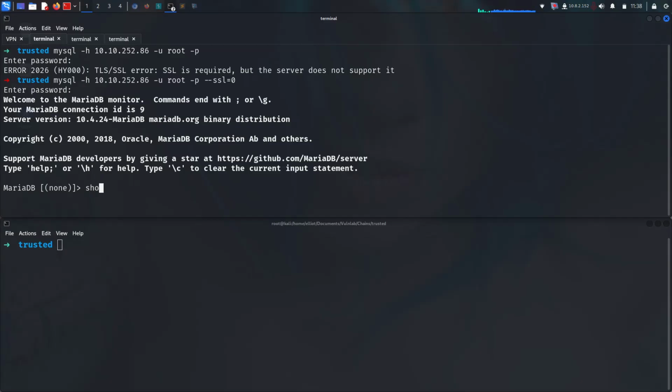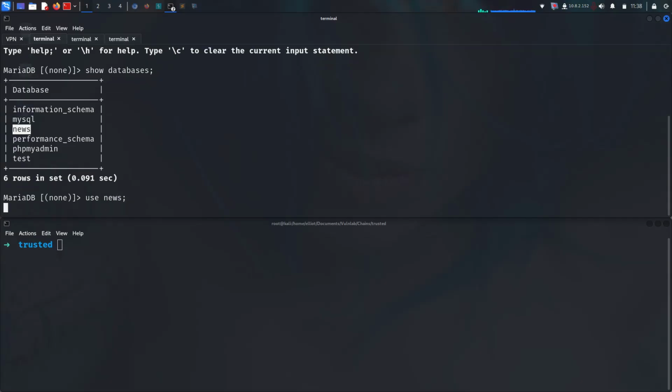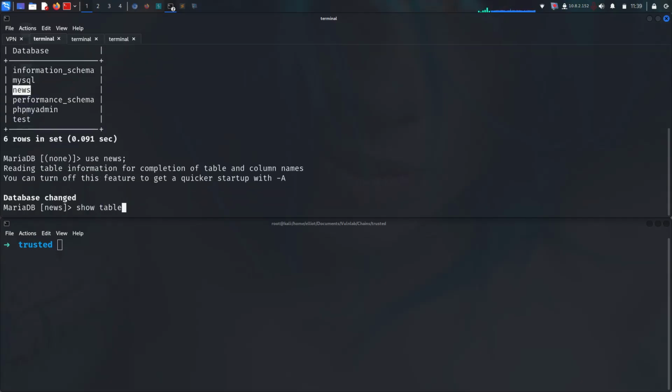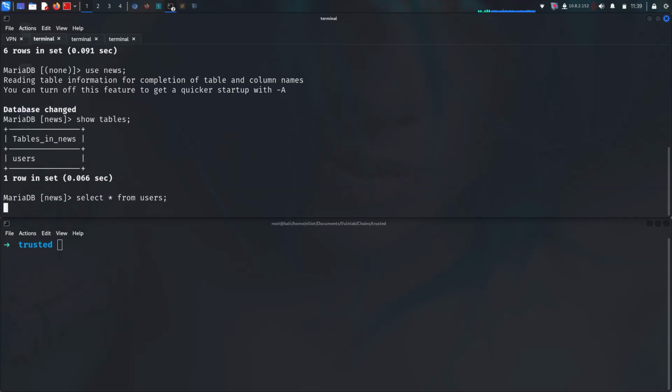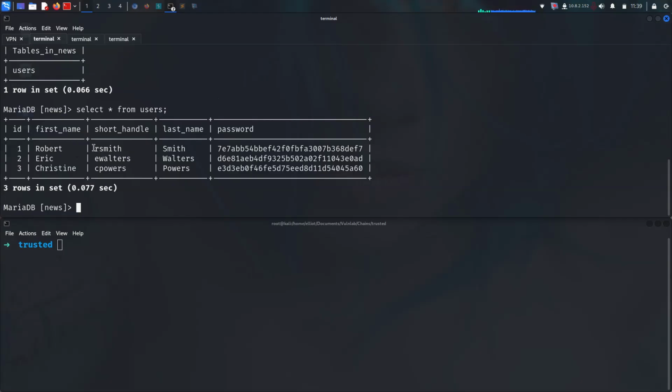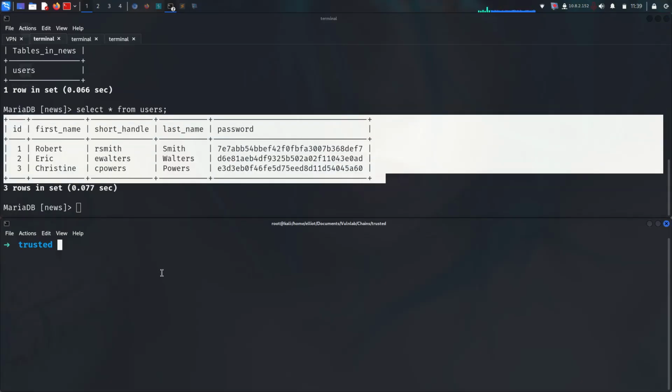So let's check show databases first, but there's also an easier way if you have access on MySQL or something like that. Which one is different? The news database is different, so let's use news, which is here, then show tables and select all from users. Right, so we get it. There's the handle, last name and password here, but I think these are hashes.